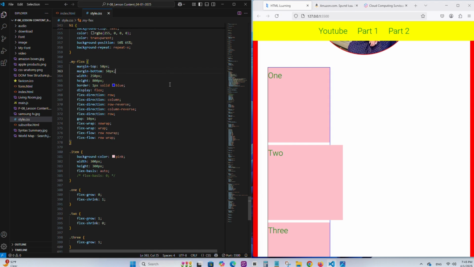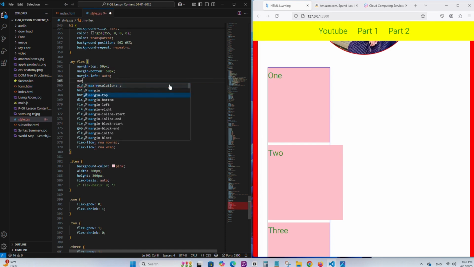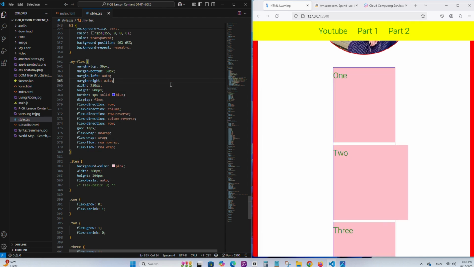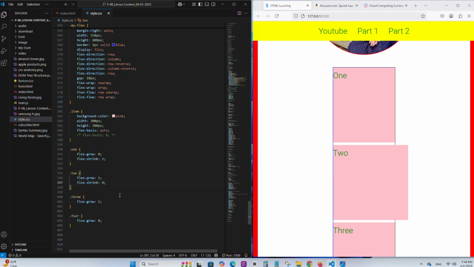So if I move my box, let's say I edit a margin left to do that. So margin left, I'm going to put it as auto, and also margin right, so to my parent, margin right as auto. If I save it, it pushes to the center. Now you can see that item 2, I am not declaring any shrink, so I put it at 0. 0 is no shrinking, so that will maintain 300 pixels.